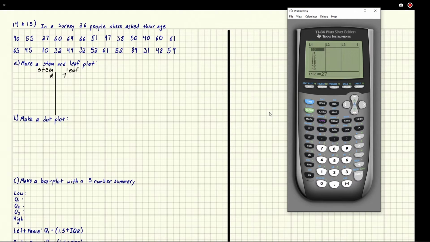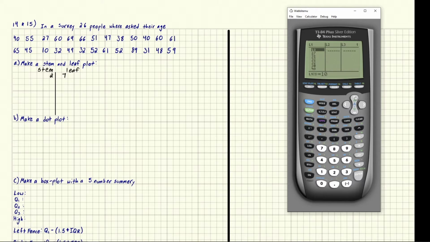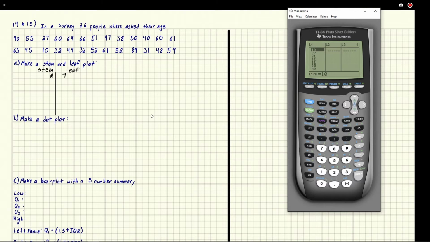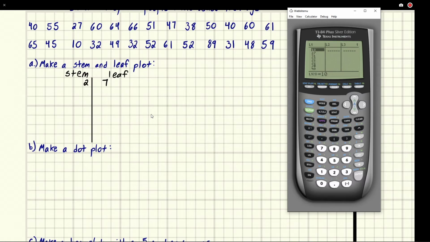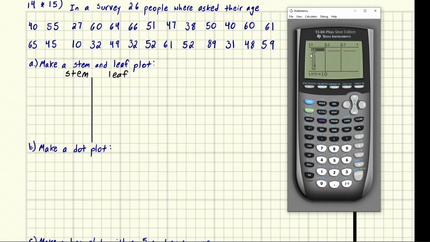So let's go ahead and, using this, make our stem and leaf plot. It's going to be a lot simpler than going through each one of the values individually. So first up, our first stem is a 1, and the leaf is a 0. The next one is 27. Since it has a different stem, we put 2, and then the leaf is a 7.